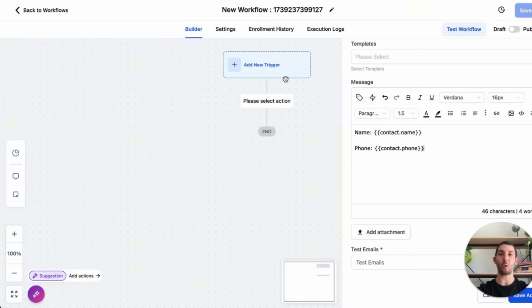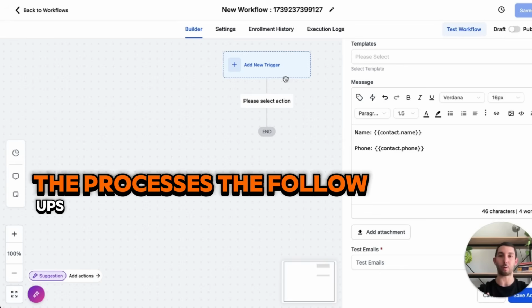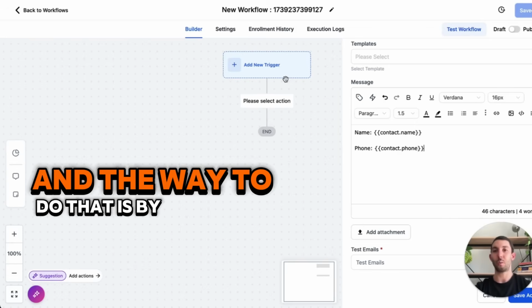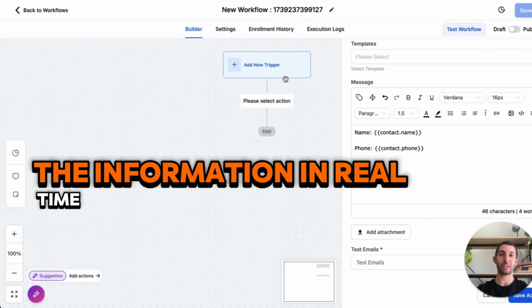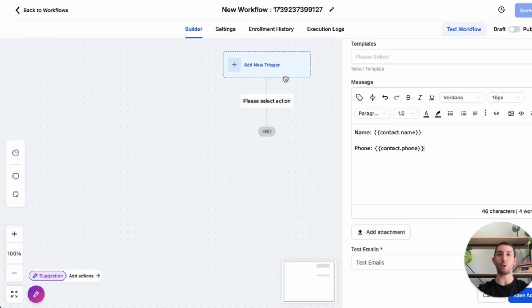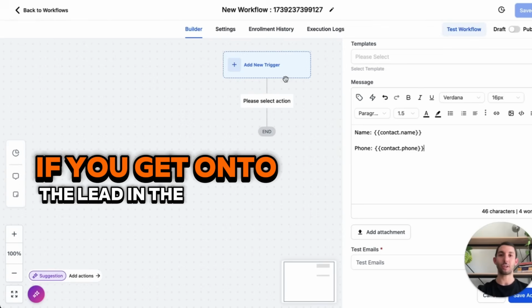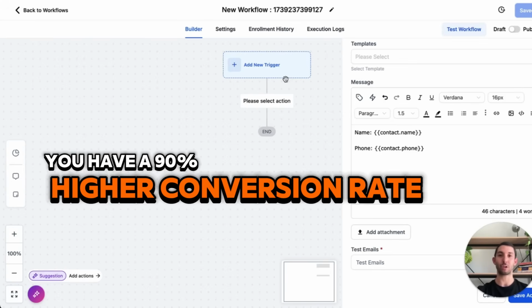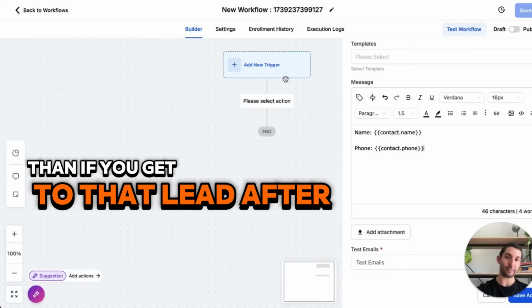And it's really important to not just focus on running the ads, but having a full system, the systems, the processes, the follow-ups, getting onto them in the first 5 minutes. And the way to do that is by receiving the information in real time when someone submits the form. Not just checking at the end of the day, oh, who submitted my form? Oh, I'll give them a call. That could be hours later, and that significantly reduces the conversion rate. As they say, if you get onto the lead in the first 5 minutes, you have a 90% higher conversion rate than if you get to that lead after 5 minutes.